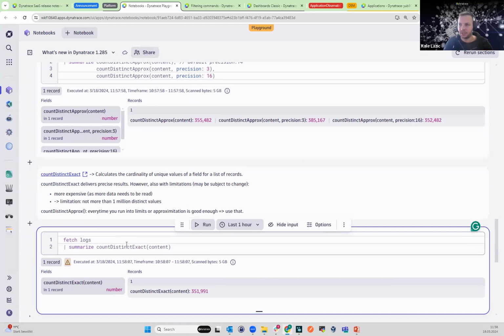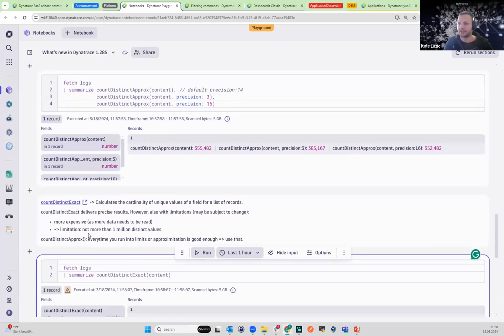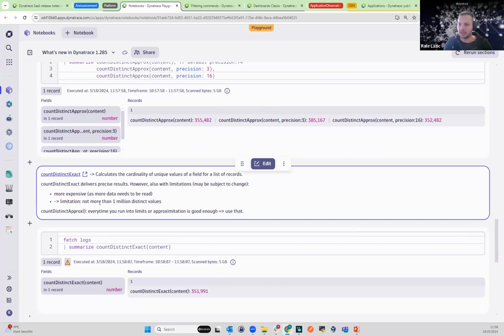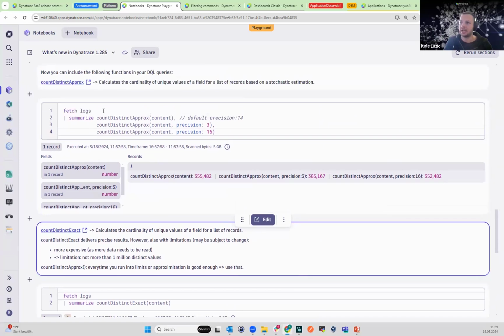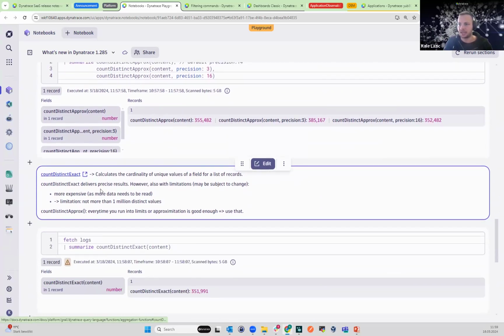I mentioned limitations. It's more expensive than count distinct approx. So there are limitations: you can't have more than 1 million distinct values to count. If it's above that, you will have to use the approximate function. Okay. So when you can use the exact one and you need it exactly, then go for it.